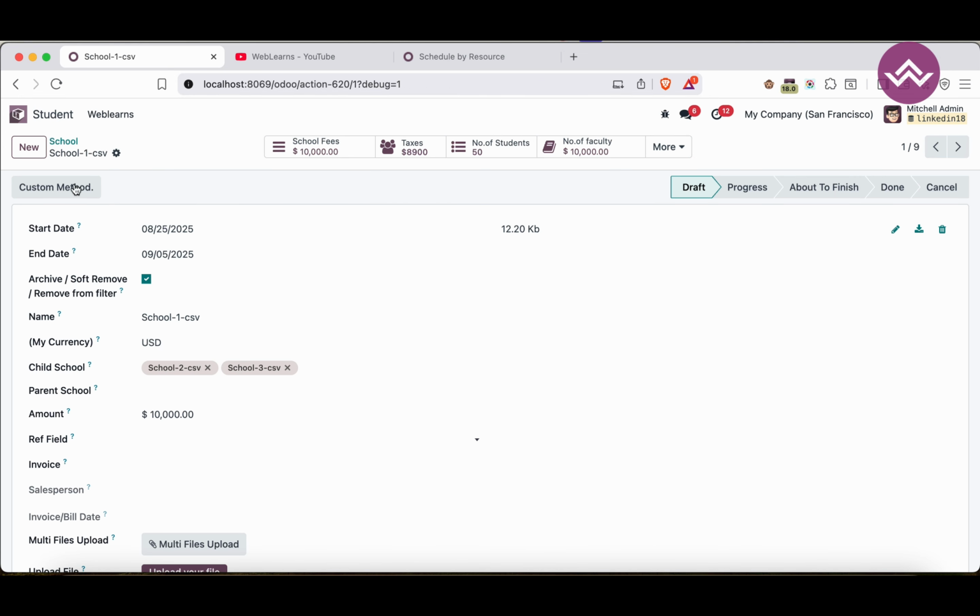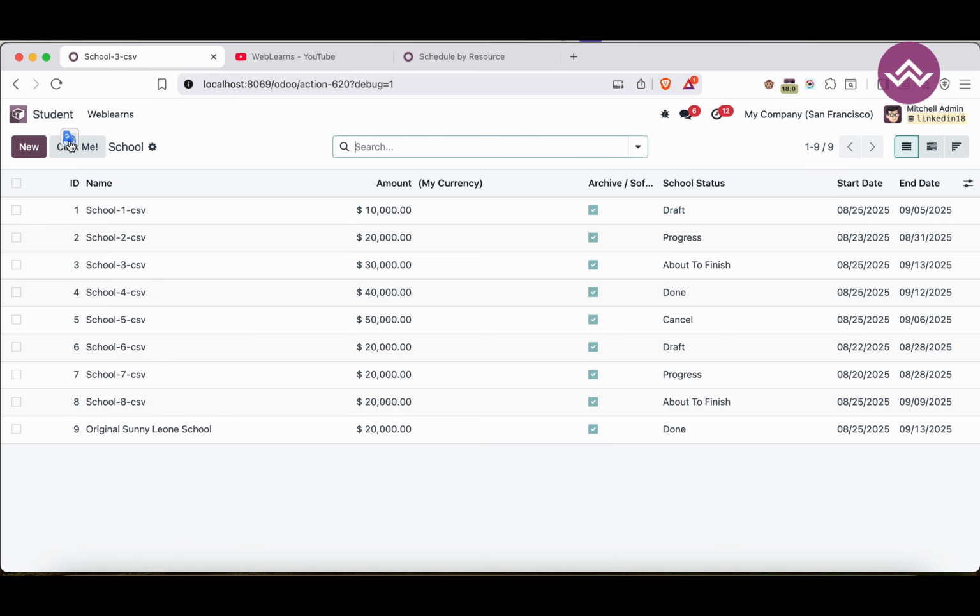So let me show you here on the front end side. For this school 1 CSV, there are child schools, school 2 CSV and school 3 CSV, okay? But there is no parent school available for this school 1. Now if I open this school 2 CSV, this one has a parent school, which is school 1 CSV. Similarly, school 3 CSV has a parent school, school 1 CSV, right?